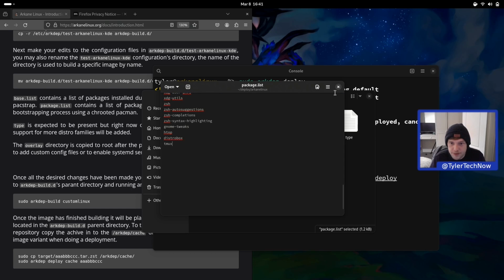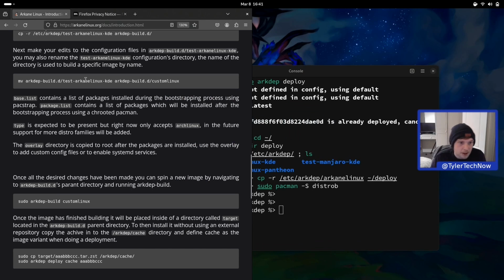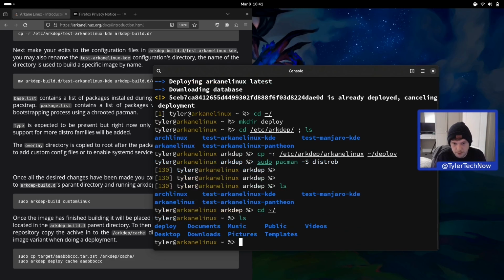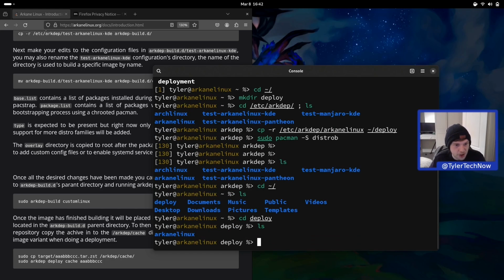And now let's see what it wants us to do. So let's close all that off for the moment. Let's open this bad boy back up. Right, now that we've messed about with the package list, once all desired changes have been made, you can spin a new image by navigating to the parent folder. So the parent folder we want, I'm going to guess, is deploy, right? So let's go to cd deploy, bang. Let's do a quick ls to make sure it's all there as it should.